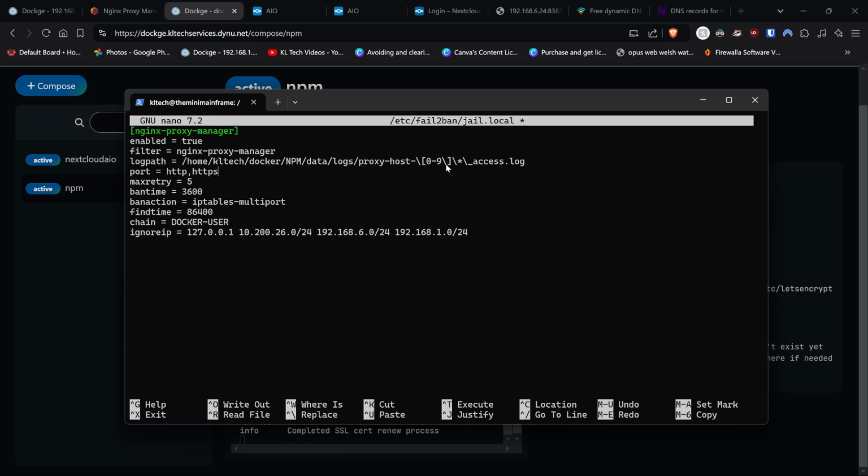Ports, HTTP and HTTPS, yeah, we'll leave it like that. Max retry, this is personal, this comes down to your personal preferences. Personally, I wouldn't have it less than 5. This is only because people can go on your server and click links or things like that come up with errors, and sometimes Fail2ban can do false positives.